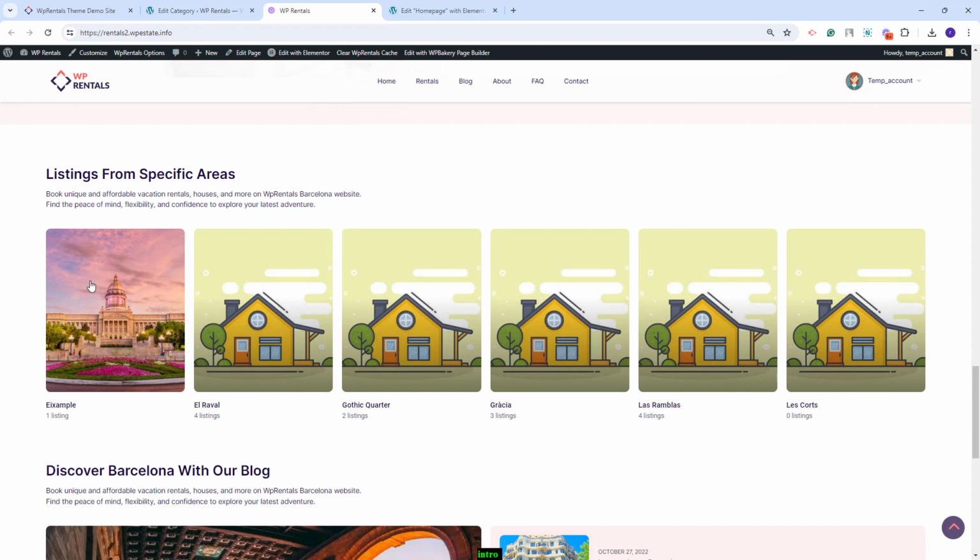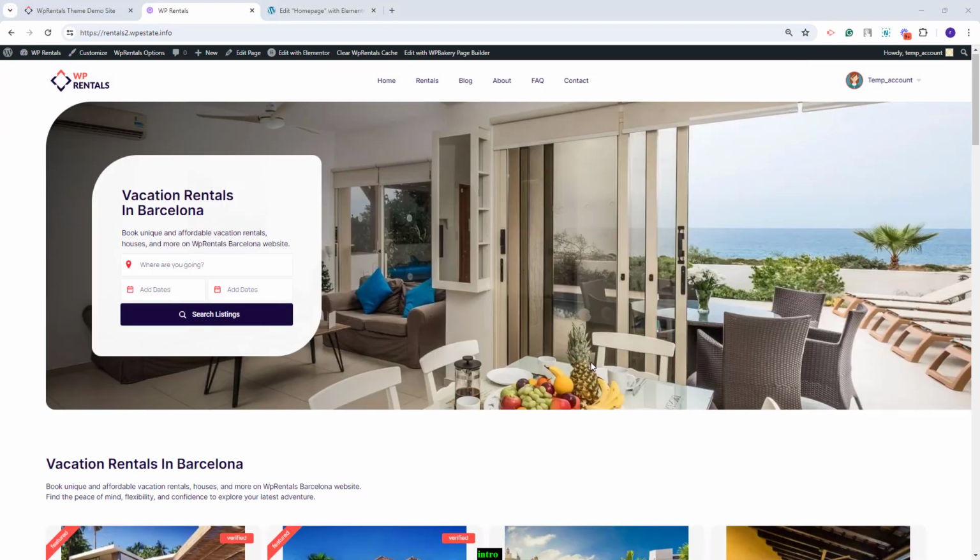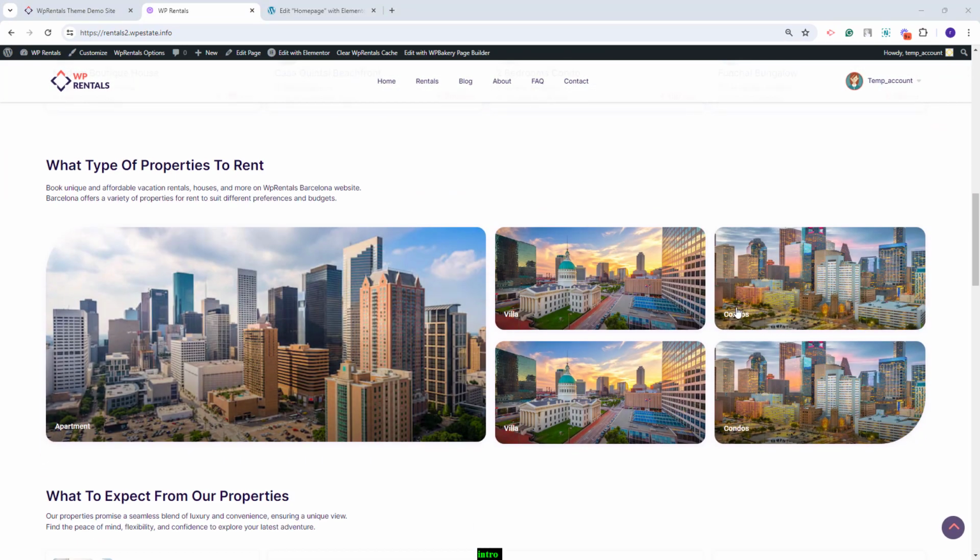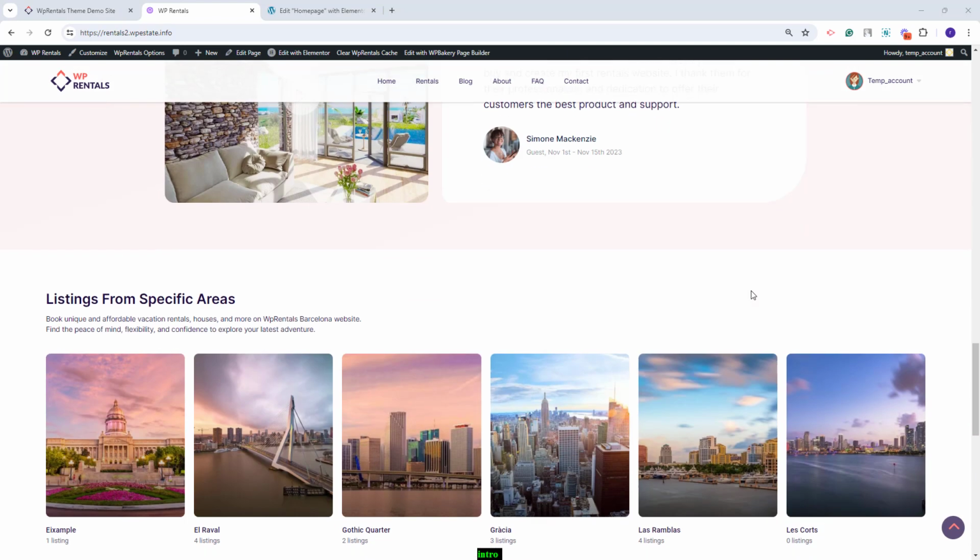Since the steps are exactly the same, I will add the rest of the images off record and after show the results. I added the rest of the images. Now the sections show as the one in our official demo.